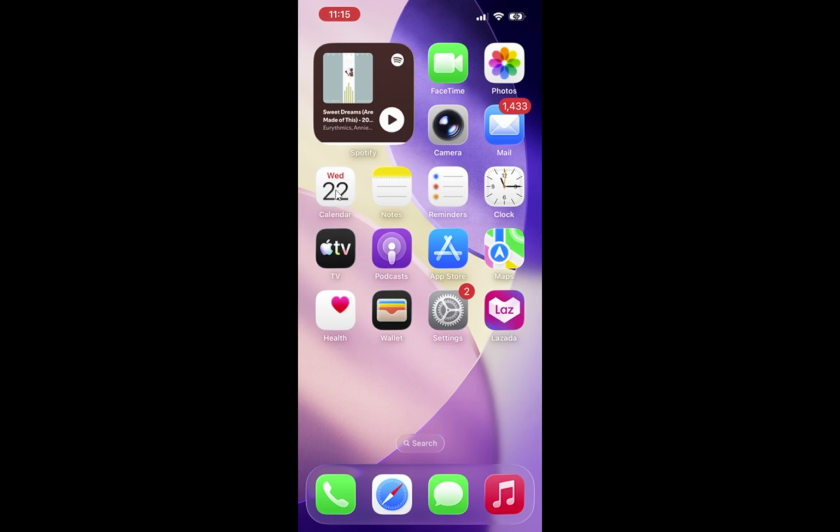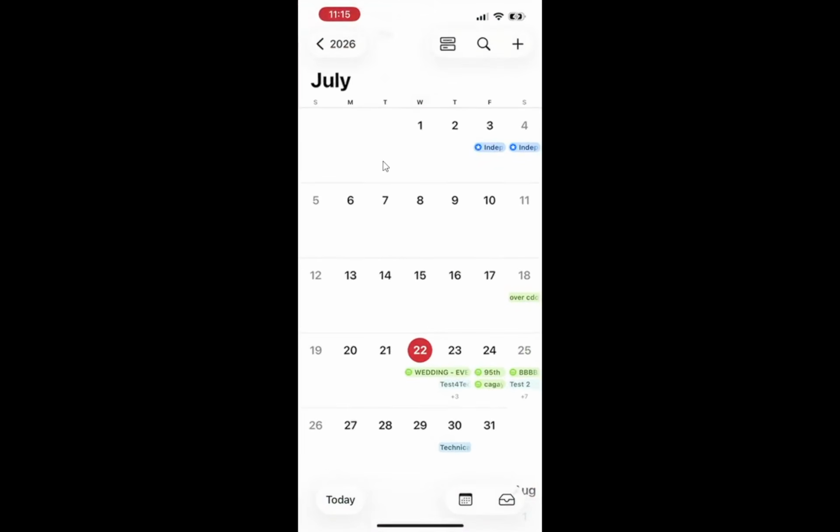Understanding these limitations is key to achieving the results you want. Let's dive into the steps needed to modify your calendar colors effectively.